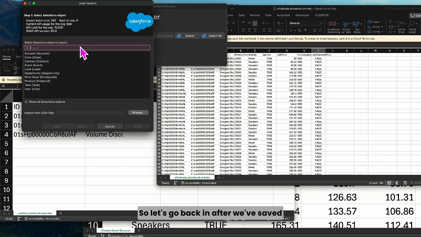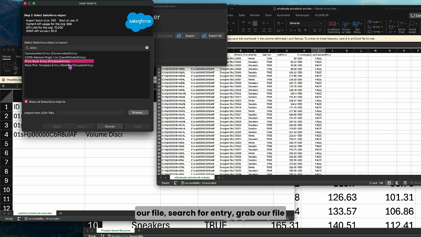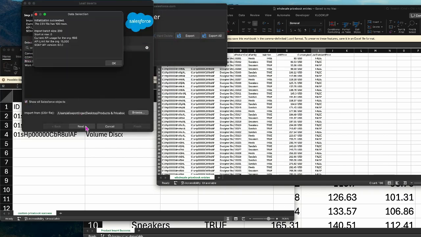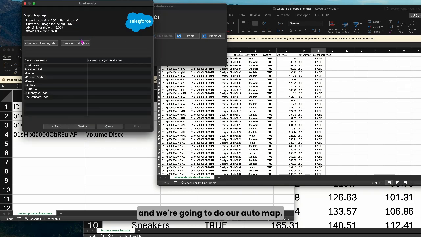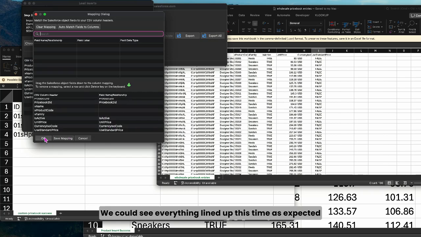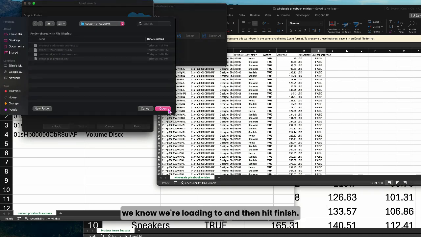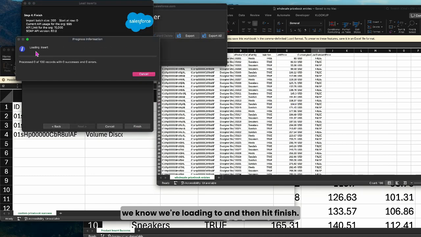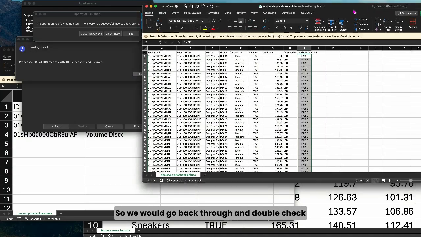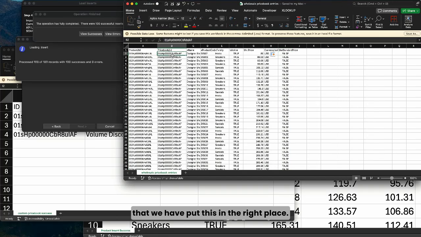So let's go back in after we've saved our file. Search for entry. Grab our file. And we're going to do our auto map. We can see everything lined up this time as expected. And make sure that our output folder is somewhere where we know we're loading to. And then hit finish. And again, we have 100 successful inserts and 0 errors. So we would go back through and double check that we have put this in the right place.